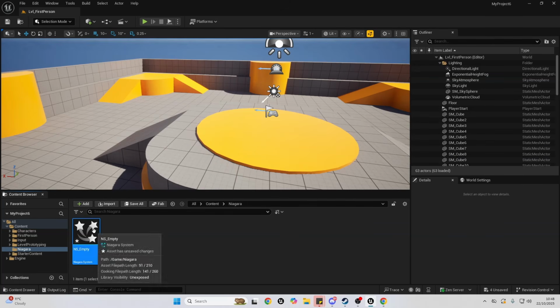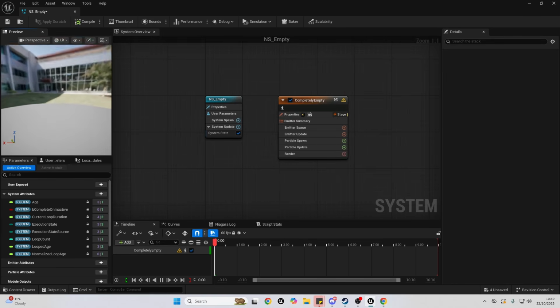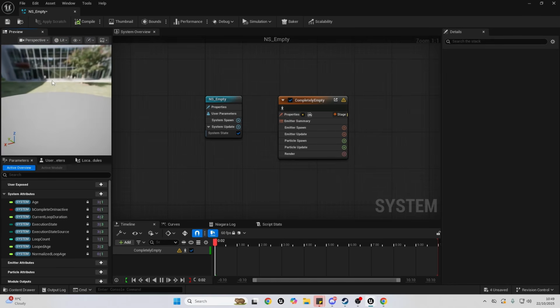Then I'm going to double-click and open it up. There are going to be a few different panels. We're going to work through each panel when we come to it. But for now, we have the preview panel. This will allow us to preview how our Niagara particle effect will look. We have some parameters. We can change some settings of our Niagara particle effect. We're going to do this a bit later. And we have this timeline. This will allow us to kind of preview how our Niagara particle effect will play.